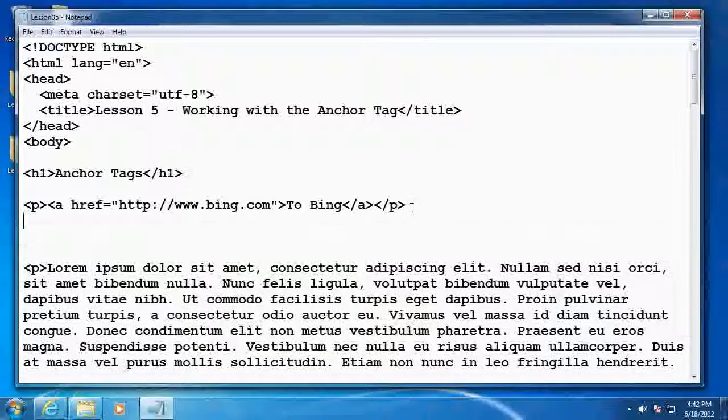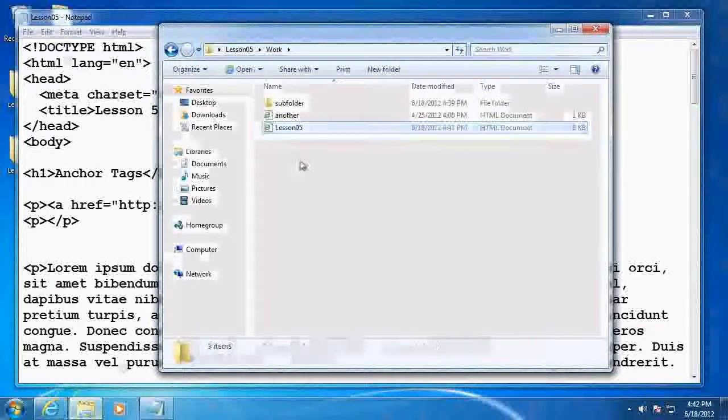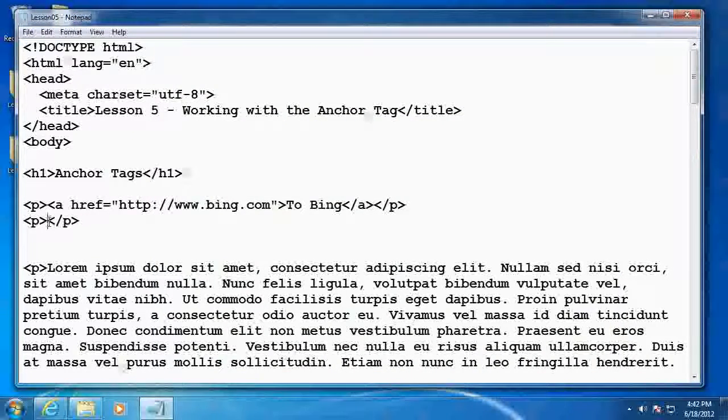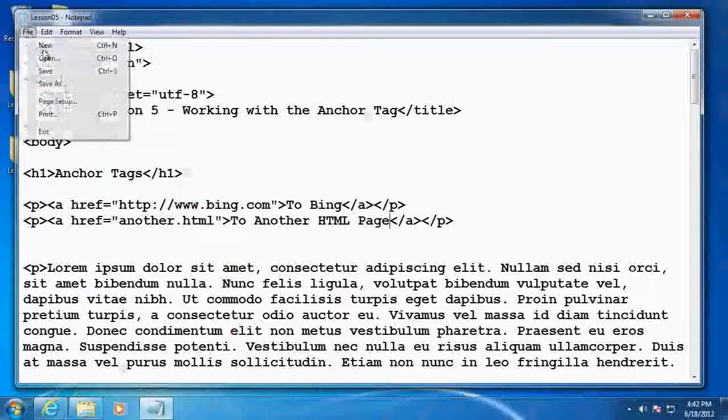So in this case, let's create a reference to another page. In fact, this page will be just another.html, which is akin, I guess you would say, to a sibling of the lesson05.html page inside of the same folder. And so to create this relative URL, I'm going to start with the opening and closing anchor tag, and then href equals, and then I'm merely going to use the name another.html. And then between the opening and closing anchor tag, I'll just type in another to another HTML page, like so. Save this.